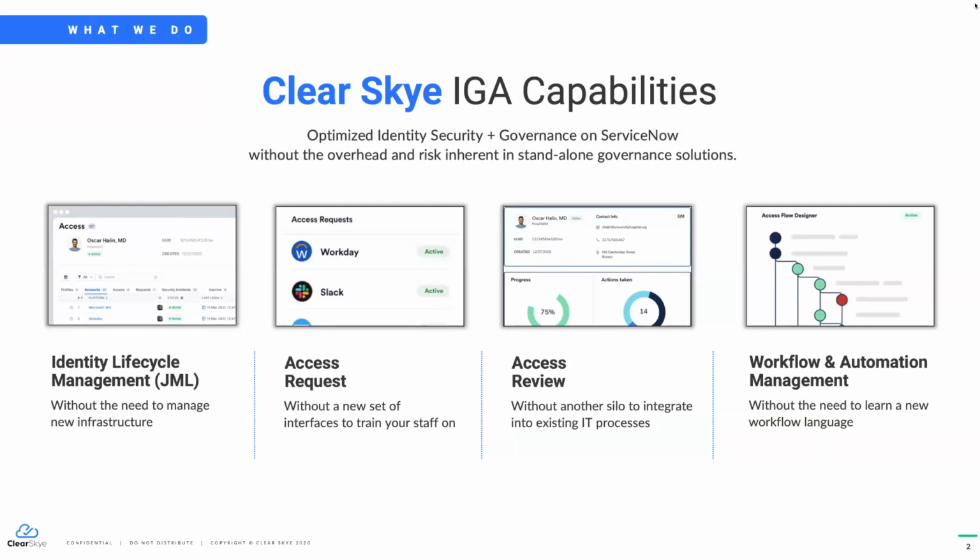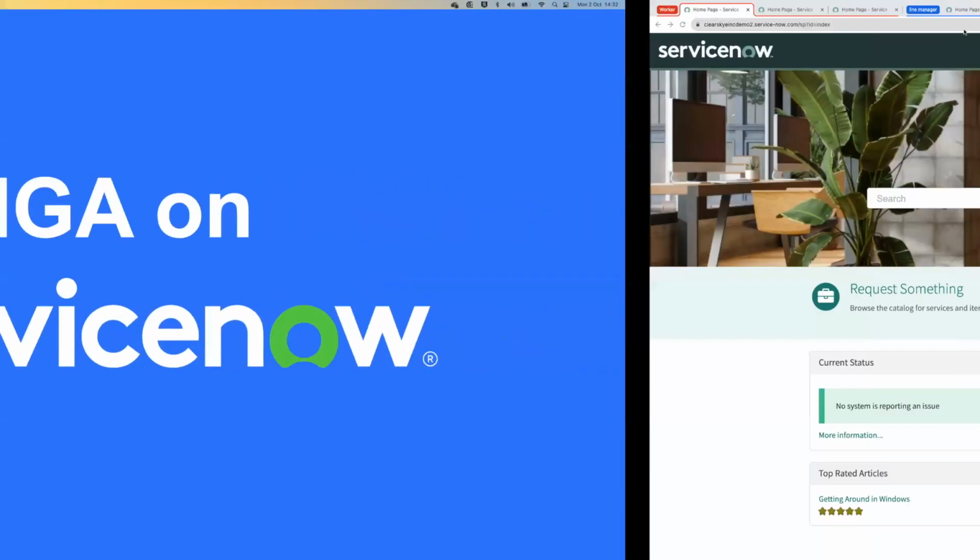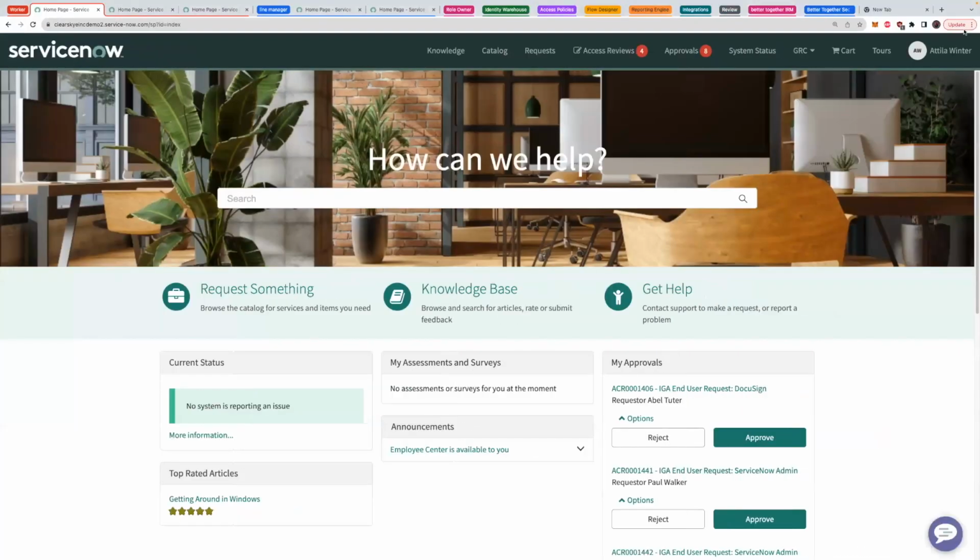Clear Skye IGA does so, however, with a twist. Instead of being a siloed identity governance and administration solution, Clear Skye IGA installs onto your existing ServiceNow platform. This allows us to provide a unified user experience.